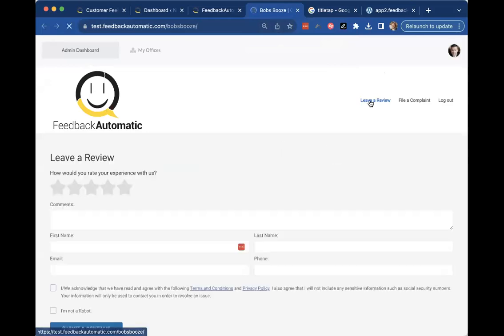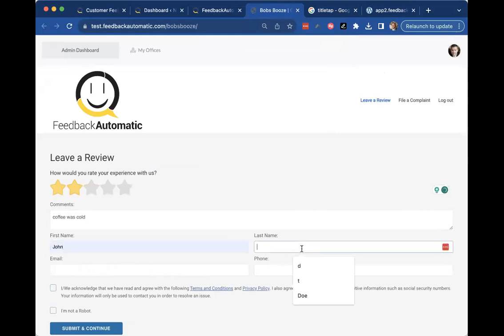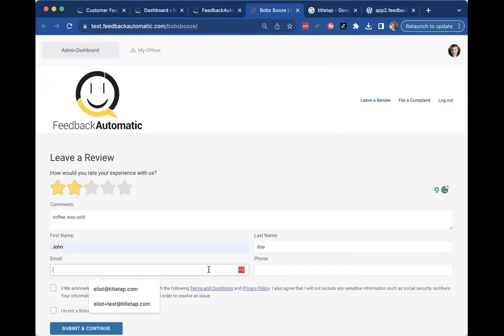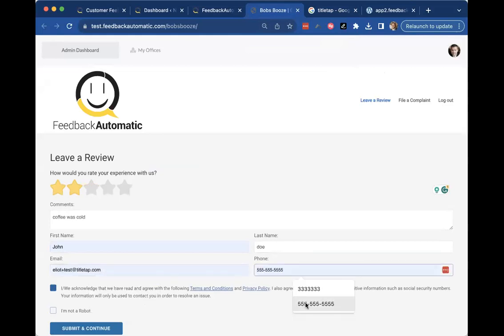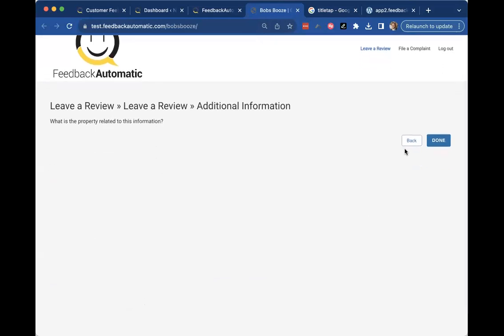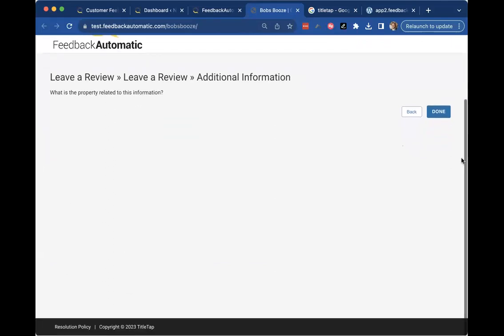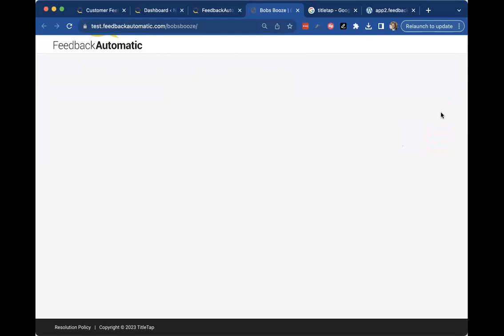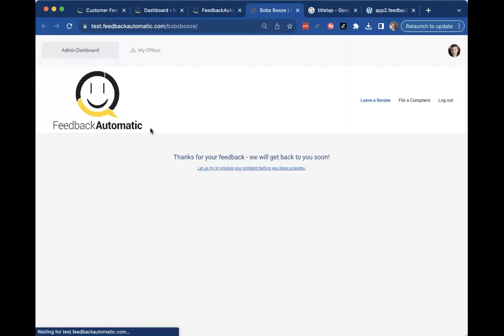I could also do door number two, where I can do 1 star or 2 stars here. Coffee was cold, right? It's a really bad review. Do John Doe again. And then we have a follow-up system built into here where you can ask additional questions and things like that. I have that all disabled right now, so I'll just say done, but I'll show you that on the back end. Then it says, thanks for leaving feedback. We'll get back to you soon.